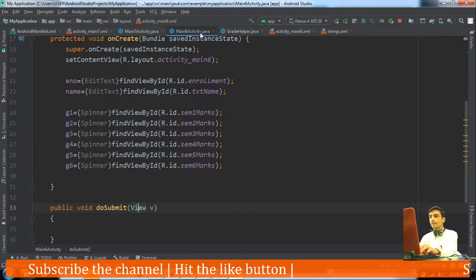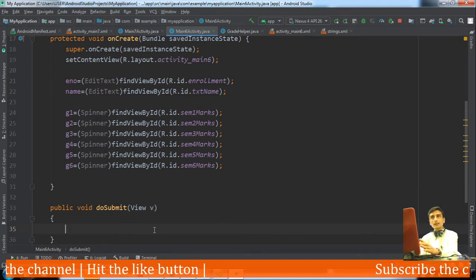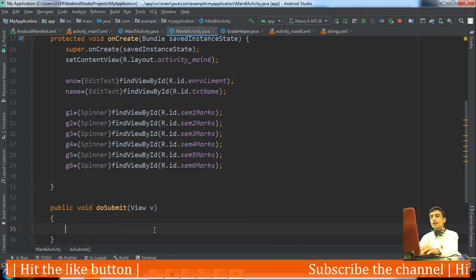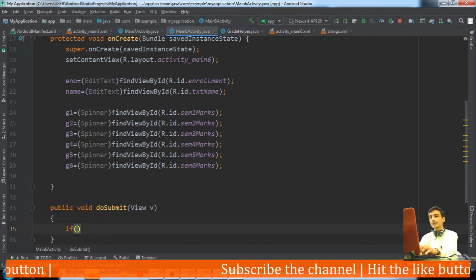Okay. Now when the client clicks on the submit button, it means that he has entered the records, entered the data, selected grades, and he wants to store this record in the table. But as a developer we should check whether all these data are filled or not.